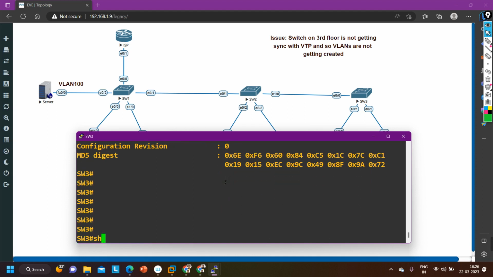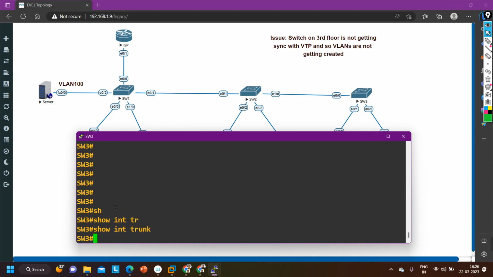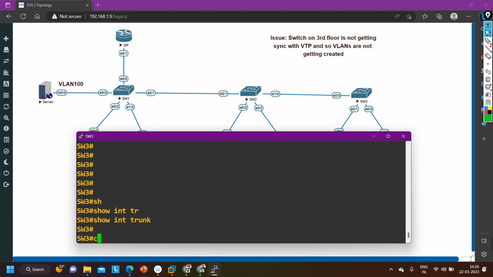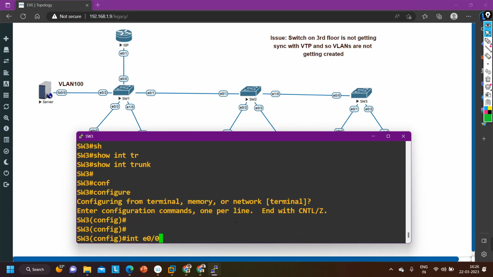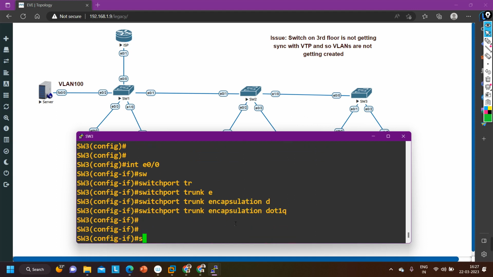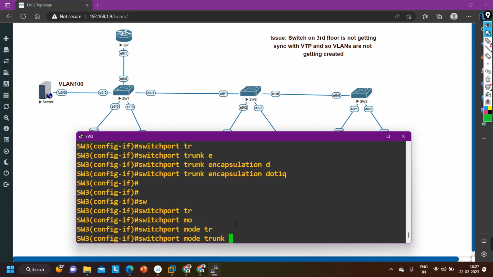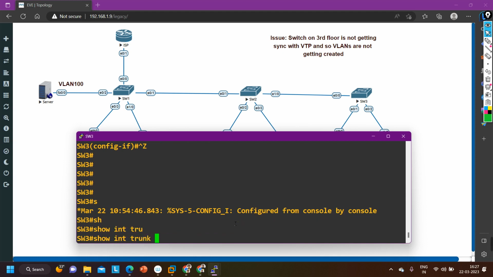So let me check the trunk link. Show interface trunk, because as you know, the link between switches must be trunk, then only will VTP work. So, show interface trunk. Here also you can see there is no trunk port available. So let me configure E0/0 as trunk. Interface E0/0, switchport trunk encapsulation dot1q, and switchport mode trunk.